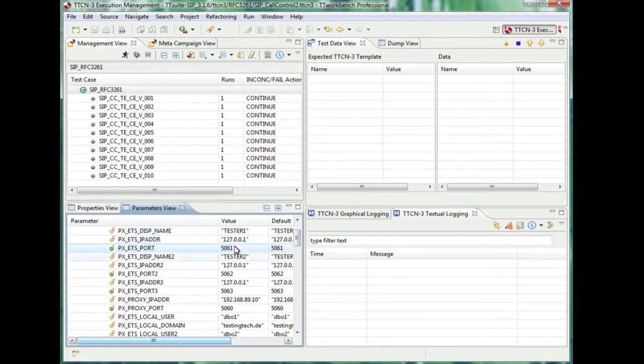In case your system under test runs on a different machine, just include the correct IP address of the test system and change the IUT IP address parameter to the IP address of the machine the system under test runs on.